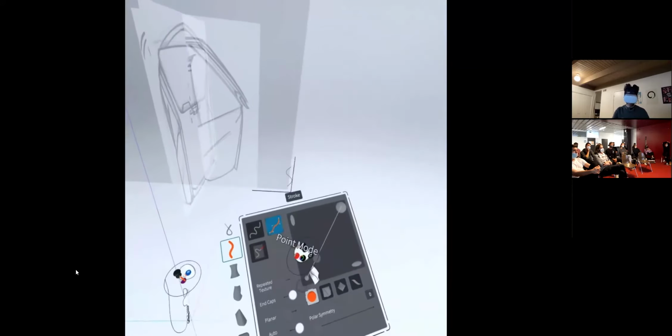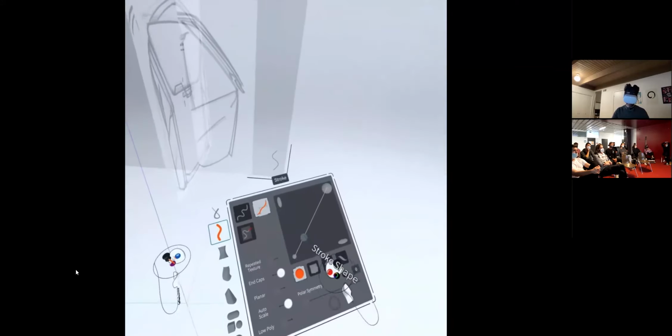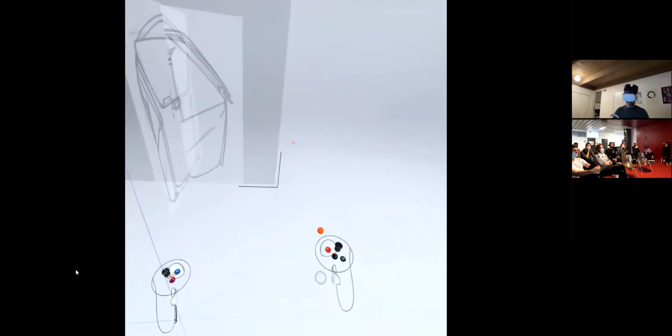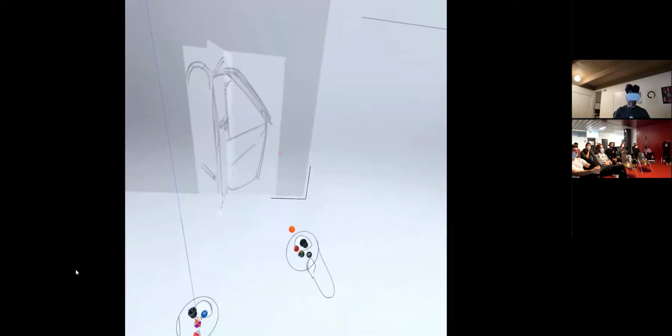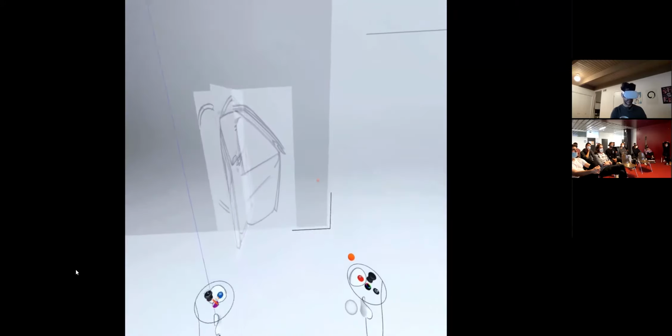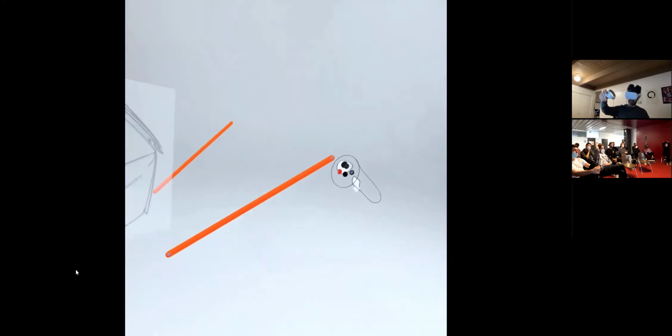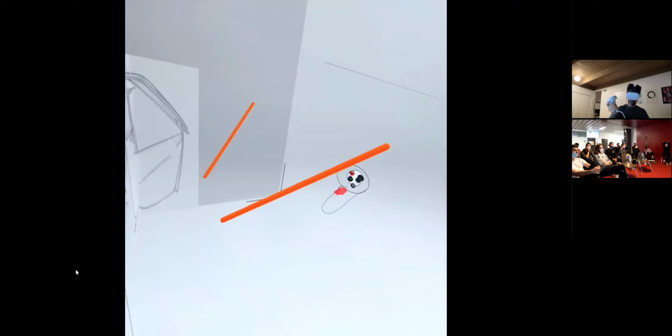So I go into point mode. I'll show you why. I have the stroke line. This is a fundamental for form building anything accurately, I would say. So clicking one point and then clicking the second point. That's how you get a straight line, with 2 points.